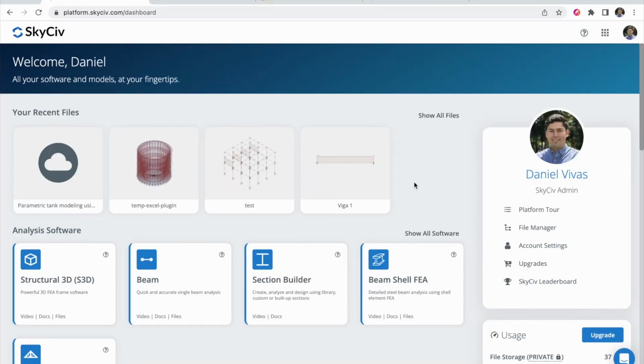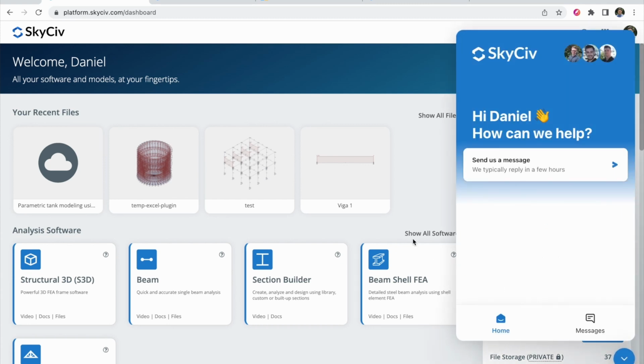You have completed the parametric modeling tutorial using the SkyCiv Excel plugin. I hope this tutorial has provided you with valuable insights into the process of modeling repetitive structures using the Excel plugin. If you have any questions or need assistance, our team at SkyCiv Engineering is always here to help. Thank you.